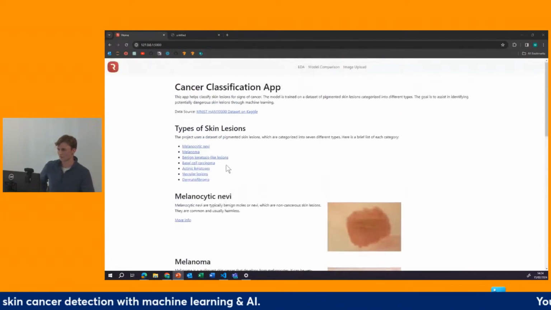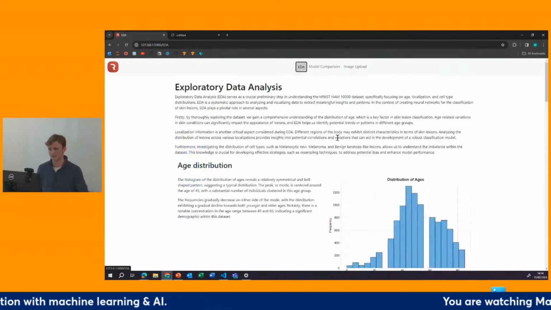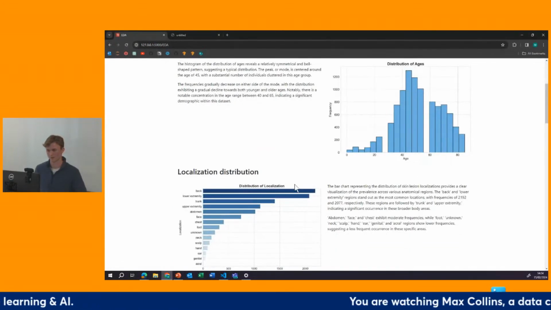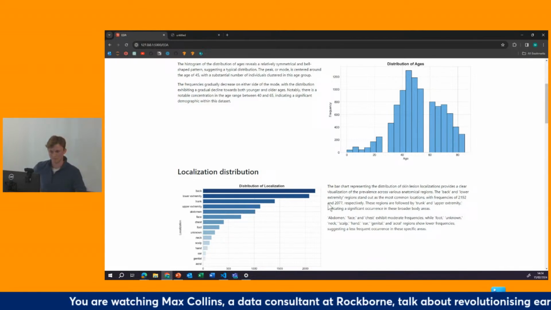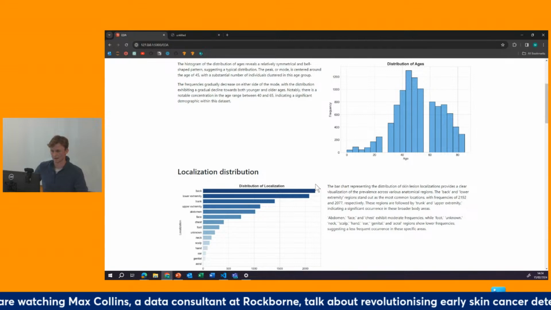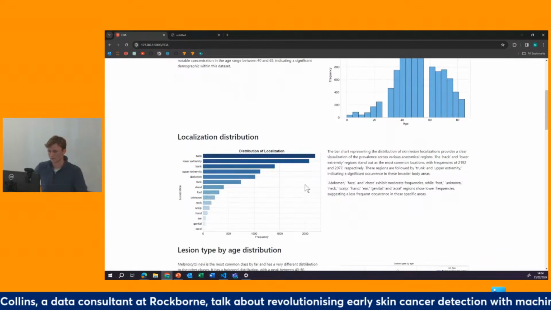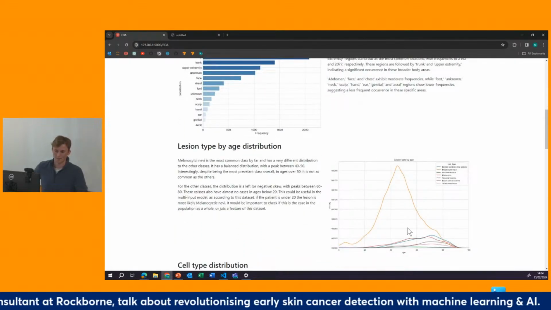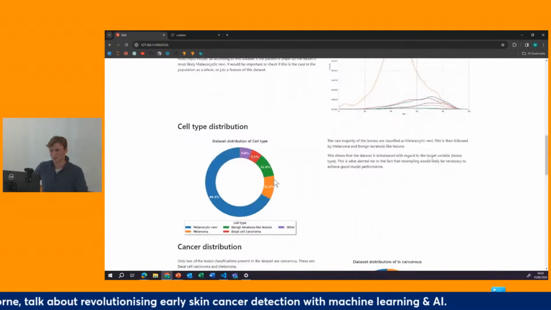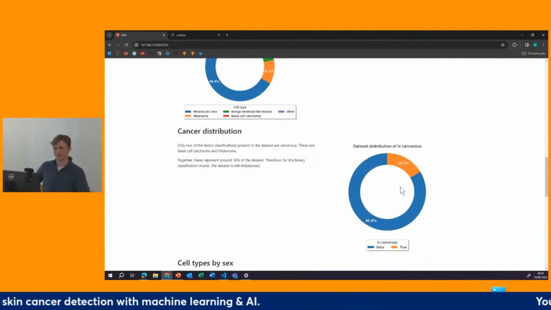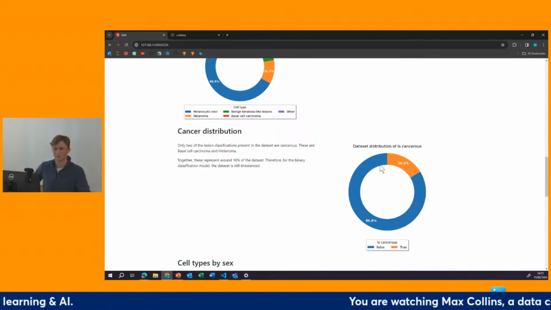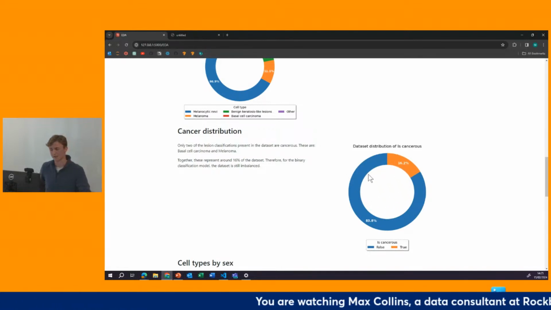If we then go to EDA, these are the same graphs we showed earlier. This is showing localization with all of the 15 different classes here, and there's explanations to the side as to what's going on and what's happening. Then we have the lesion type by age, cell type distribution. There are a few other ones. So then I showed the combined is cancerous versus non-cancerous, which is what was used for the binary classification at the start.